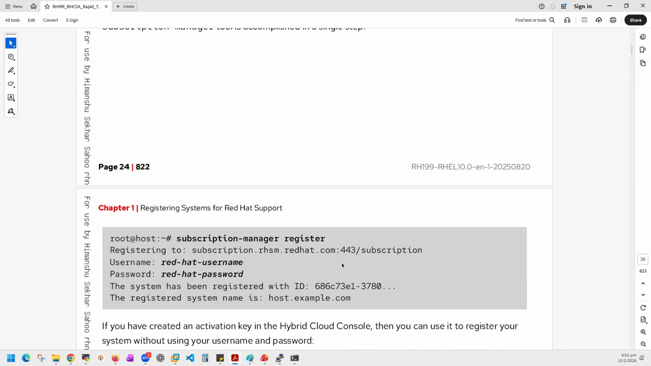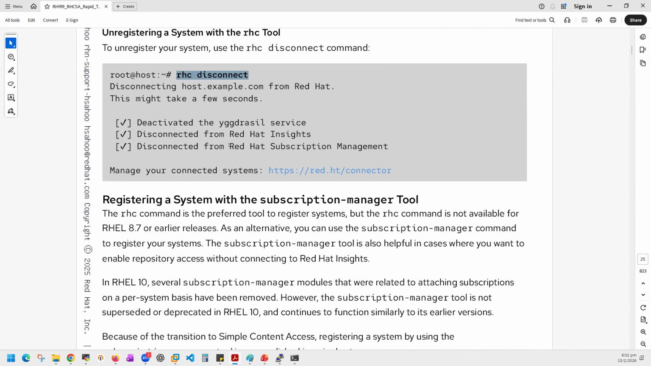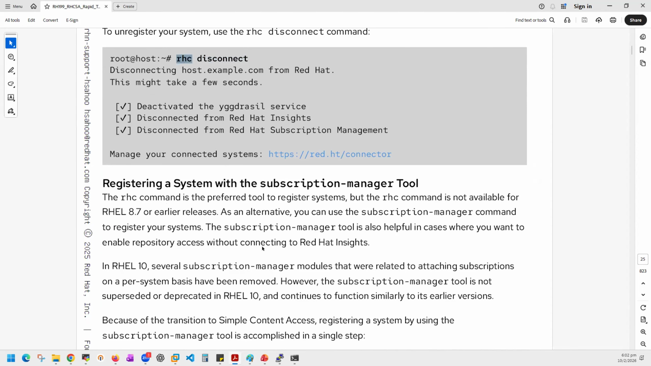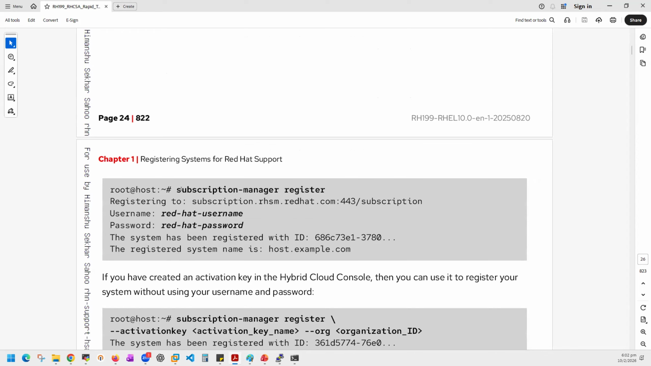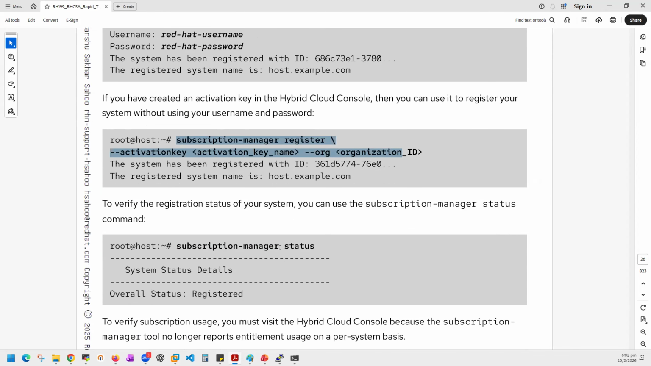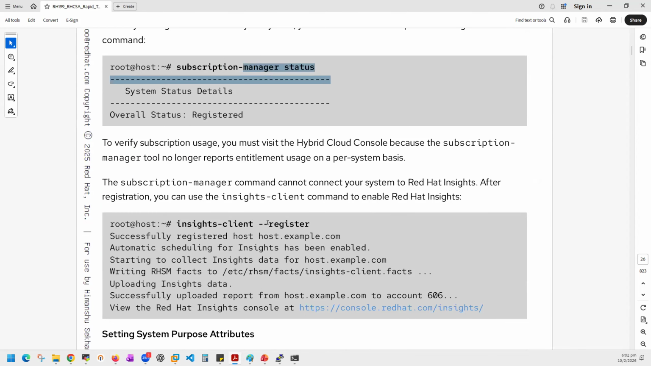Right? So yeah, or if you don't want to use the RHC command, RHC is a new command actually. Previously, we used to run Red Hat subscription manager register, subscription manager status, and insights client register. I told you Insights is a free tool that Red Hat is giving to the customer. The name itself says insights, right?